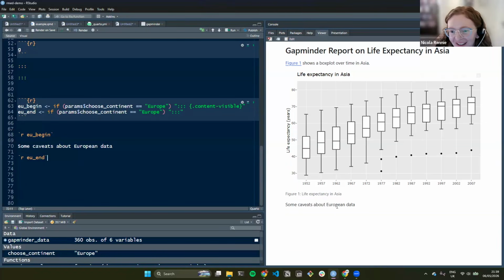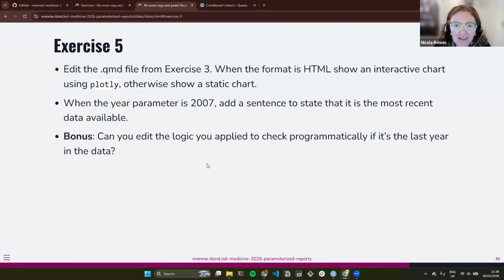I am going to try to fix that while you work on some exercises. So if I jump back to slides, we basically do a similar thing, and edit the Quarto file that you did in exercise 3, again, to put that interactive chart in when it's HTML and otherwise show a static chart.